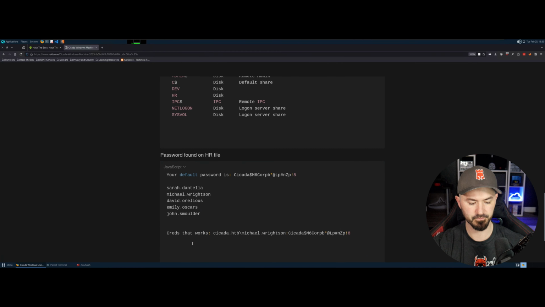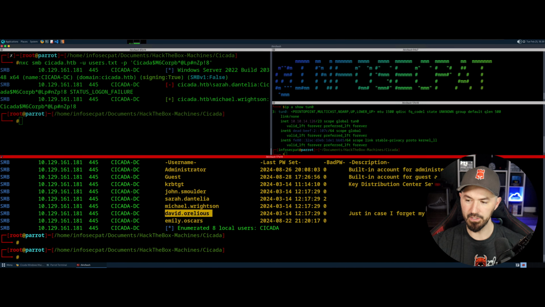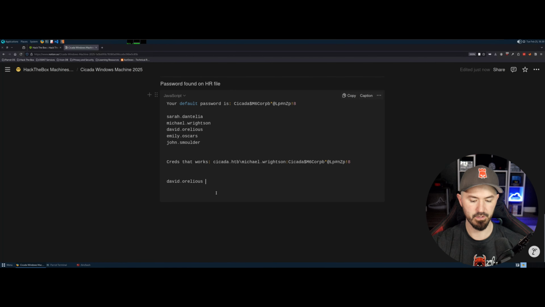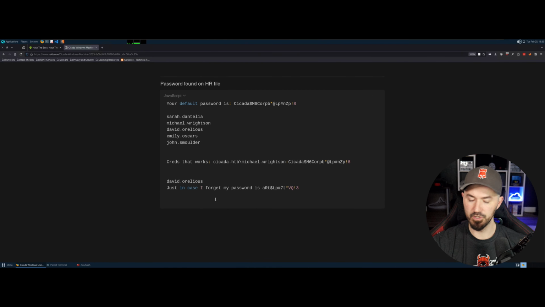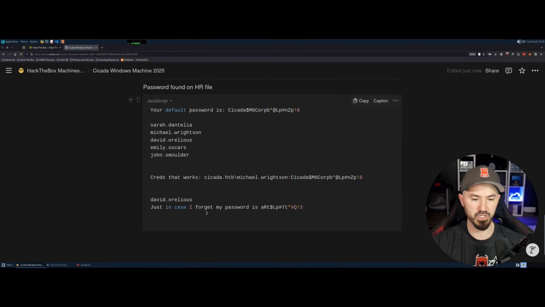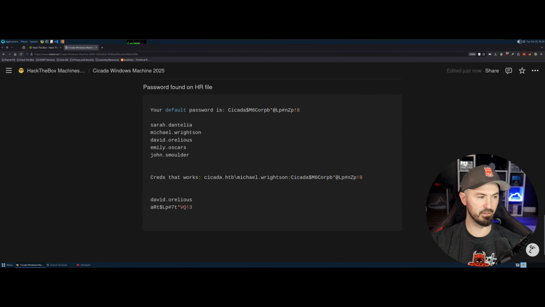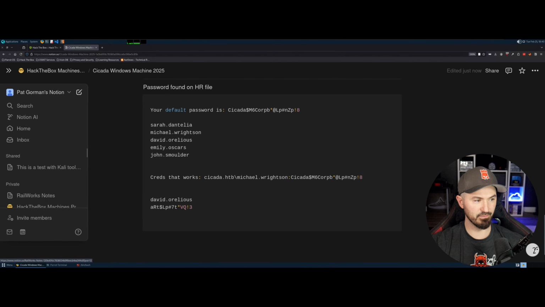Let's paste that there. And let's go ahead and bring this up. I want to bring the whole description so you can see it. Let me go ahead and do that. And then paste. So the description says, just in case I forget my password. So now we have a password. Let me remove all this stuff, so I don't need that. Okay, so now we have this username and password for David.